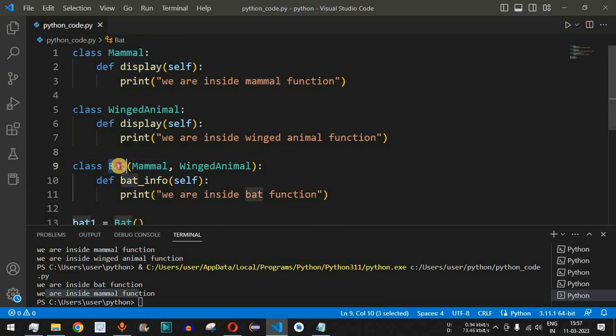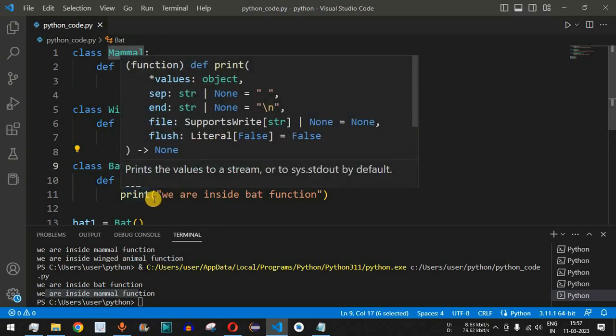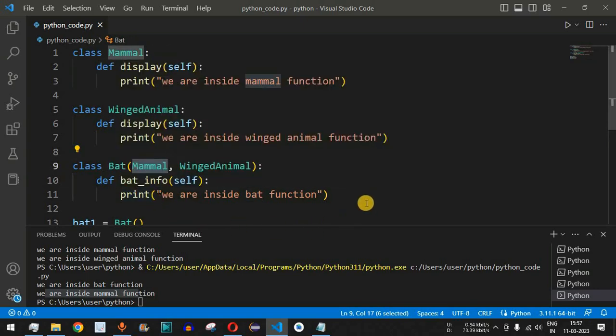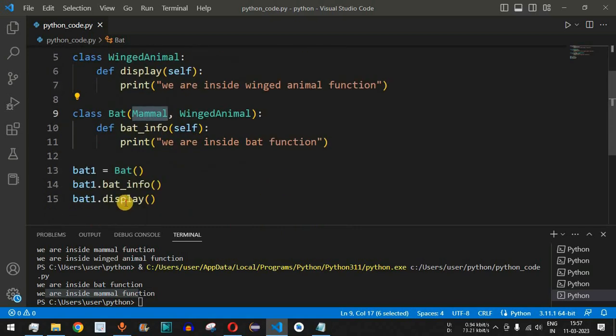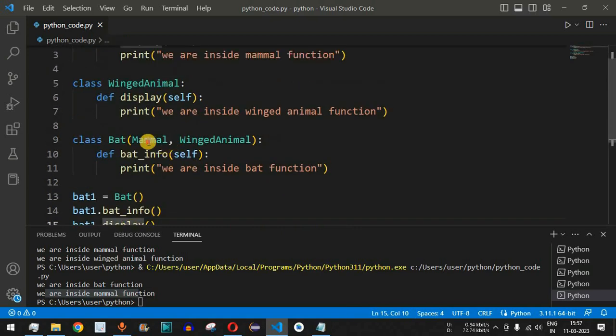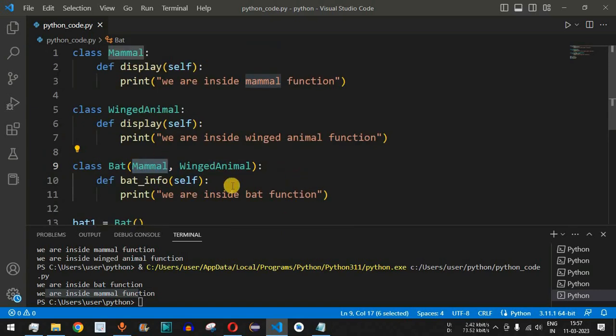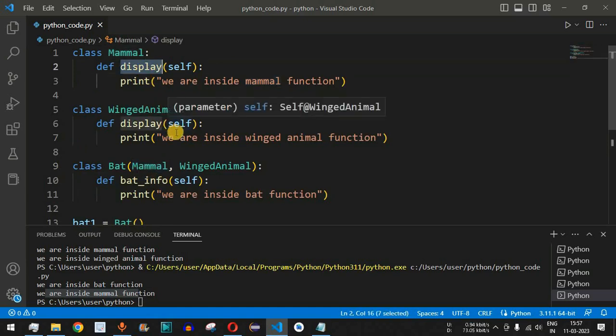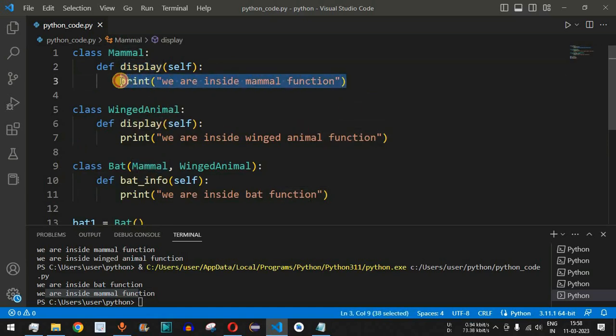That's because when we are creating the child class, the first parent class is being given the highest priority over here. So first the control flow will check whether this display method is present in the first parent class. If not, then it will go to the second parent class. So over here inside the mammal class, it is finding that the display function is present, and that is what is getting printed over here. So it is the leftmost class that will be used in order to call the method which is present in multiple parent classes over here.